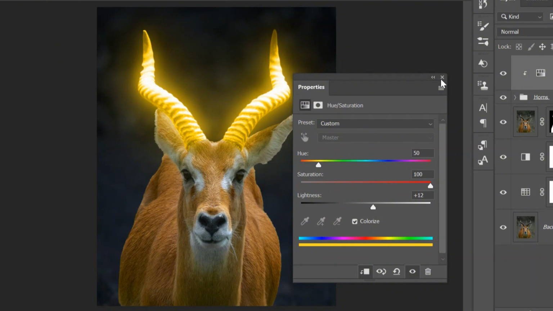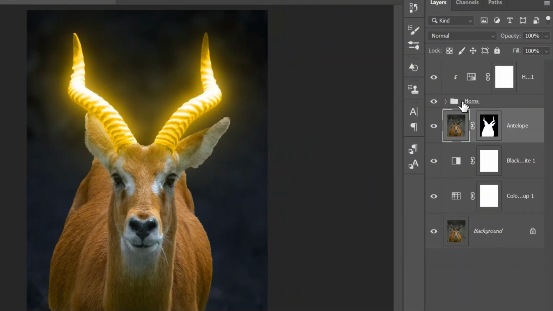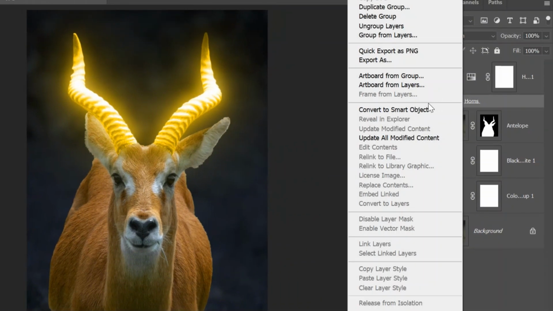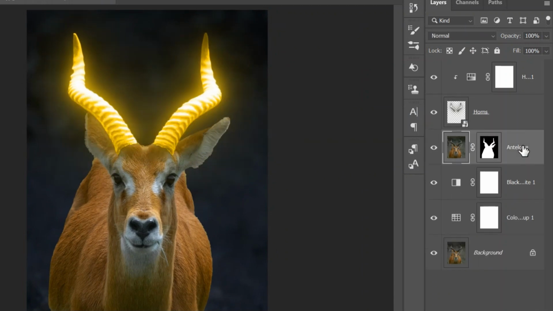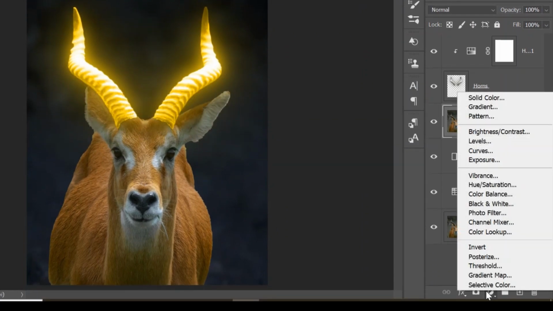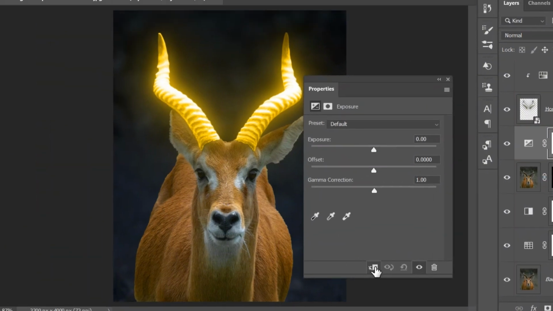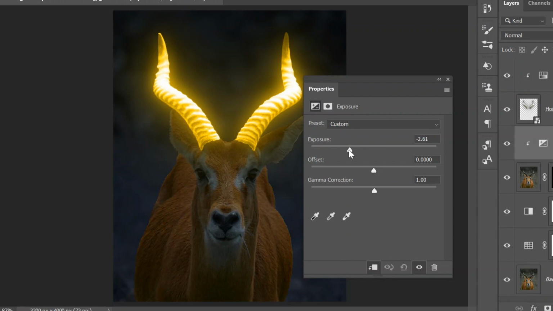12 is okay. Beautiful. Now, right click your horns group and convert it to a smart object. Select your antelope layer and come down to your new adjustment layer icon and select exposure. Now, clip it to your antelope and reduce the exposure to a very dark amount.